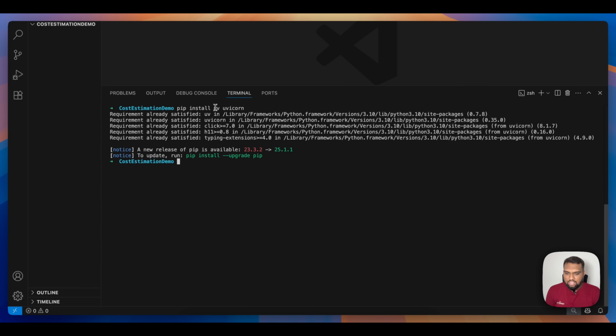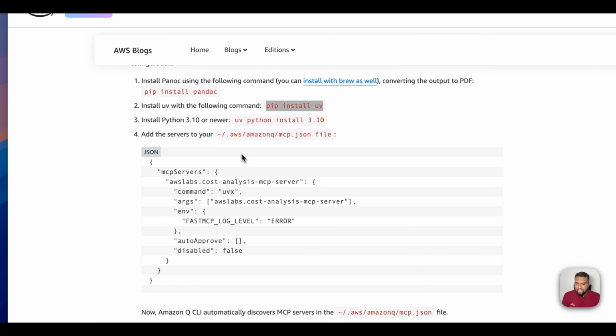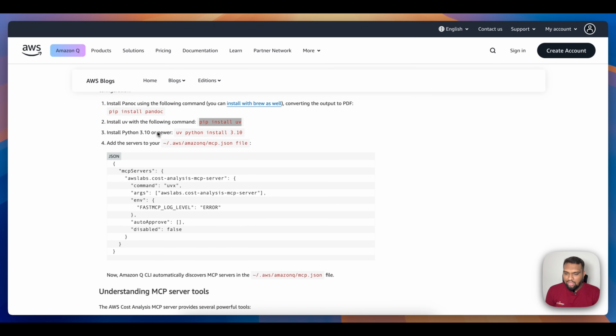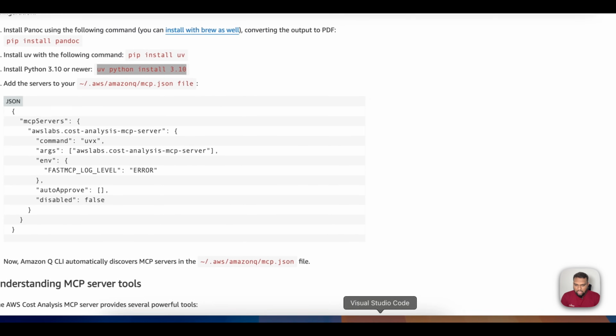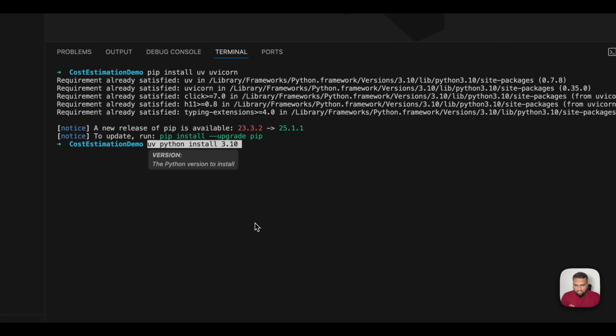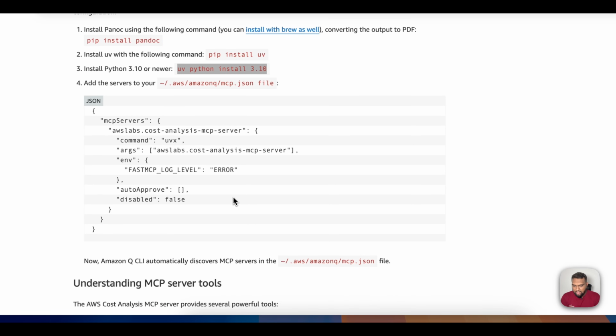Okay, so that has installed UV. Next, let's see what the other prerequisites are. We need to install Python 3.10 or newer. So firstly, let's go with this. Copy this, enter the same in your prompt, and let it run in the background. Now let's see what is the next thing that we need to do.